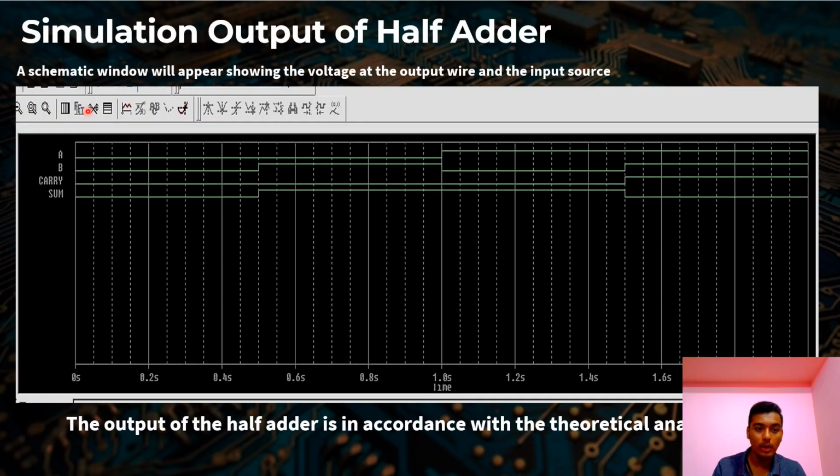Next, after completion of the drawing of the half adder, we have to simulate. After undergoing the simulation, the output of the half adder is as following. This is the schematic window which appears, showing the voltage at the output wire and the input source. So the output of the half adder is in accordance with the theoretical analysis.